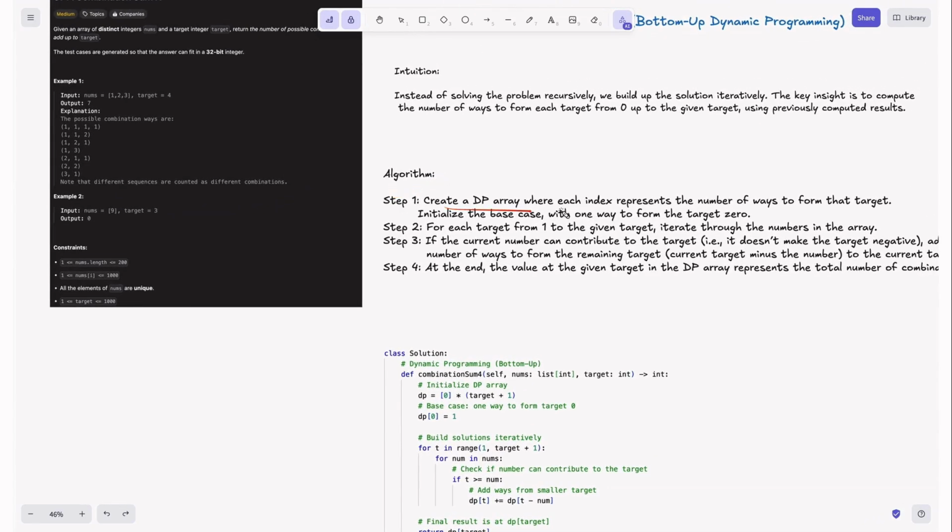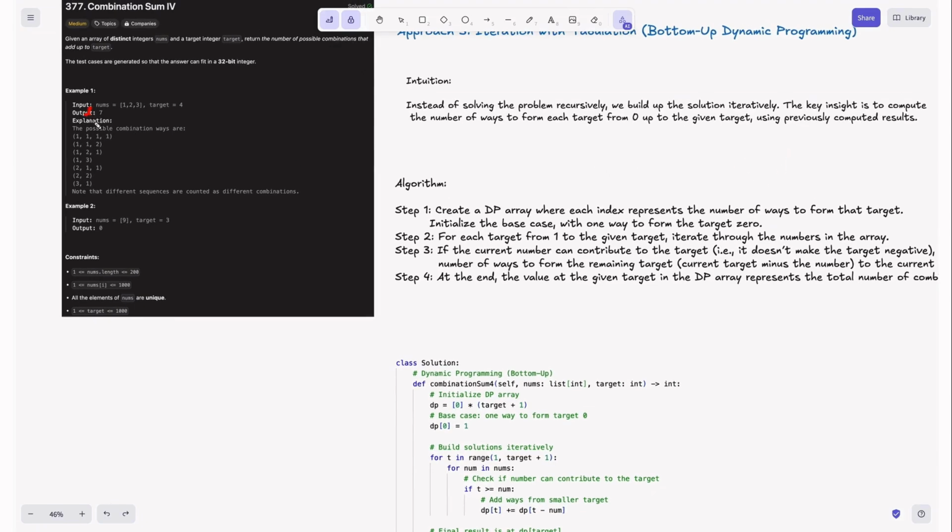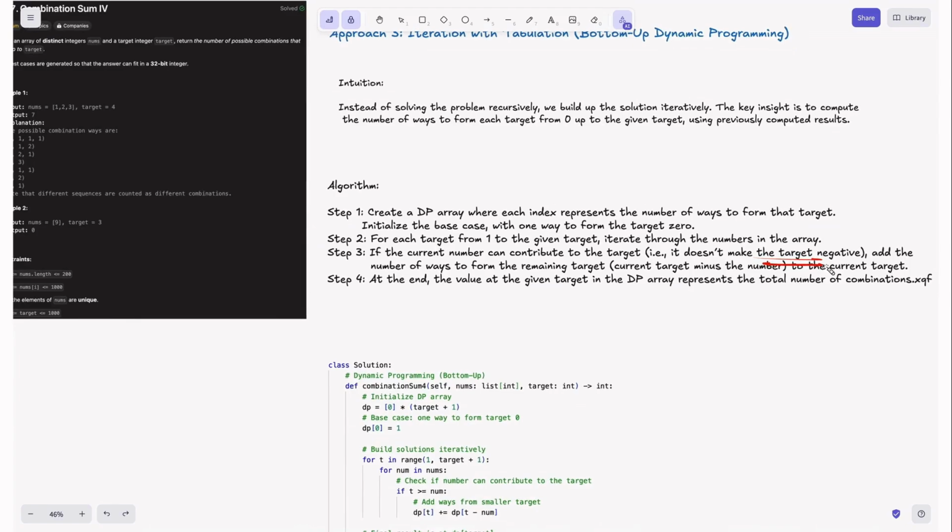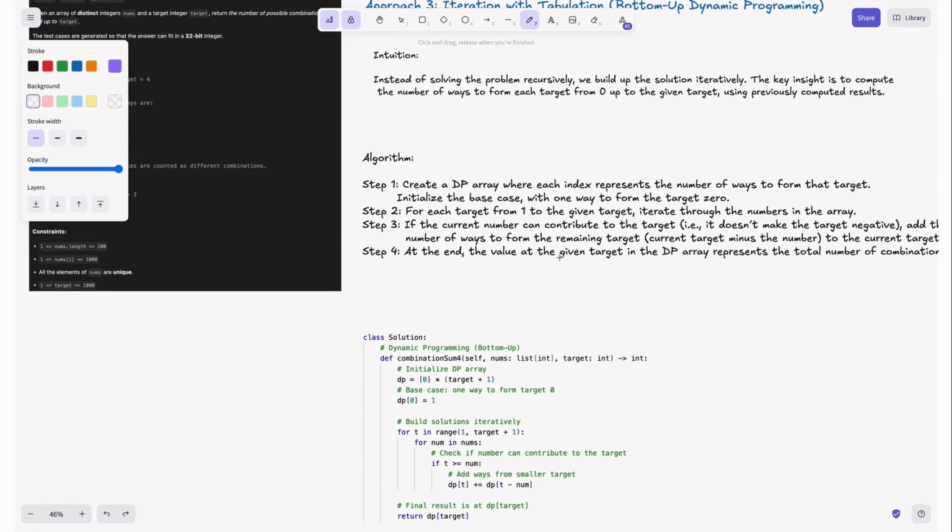So create a DP array where each index represents the number of ways to form the target. So here the target could vary from 0 to t. So if t is what they have given, our targets would be varying from 0 to 7. Okay, so for those indices we have to fill it. In step 2, for each target from 1 to the given target, iterate through the numbers in the array. So basically we have to iterate and then only process, right? In step 3, if the current number can contribute to the target, that is, it doesn't make the target negative, then we add the number of ways to form the remaining target, that is current target minus the number, to the current target. So it's similar to the previous approach only.